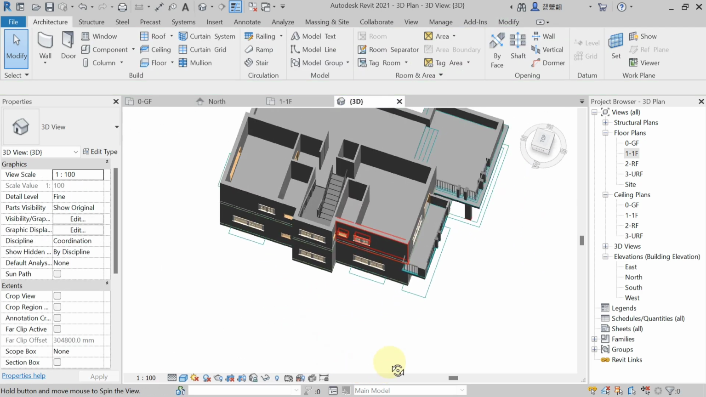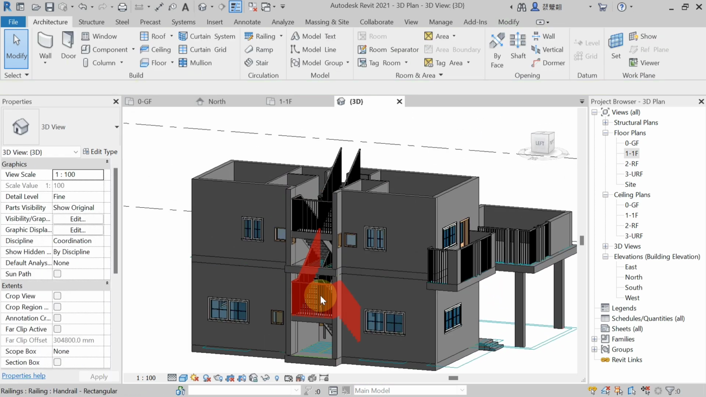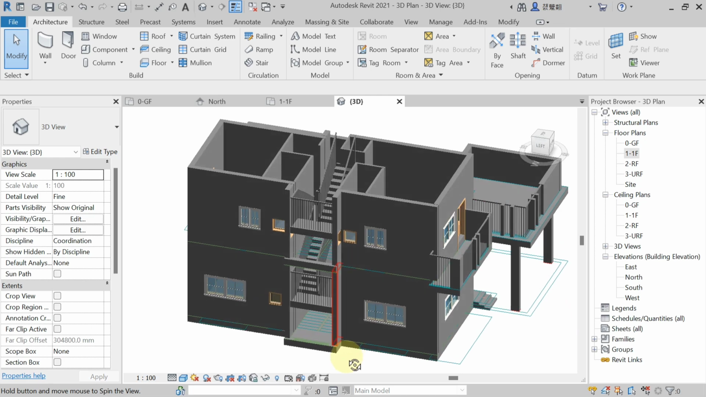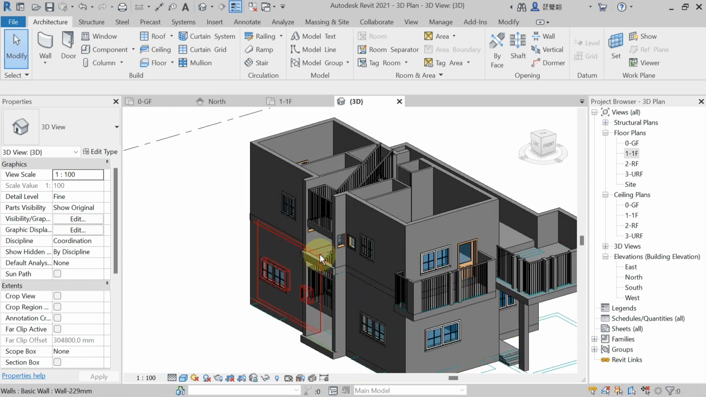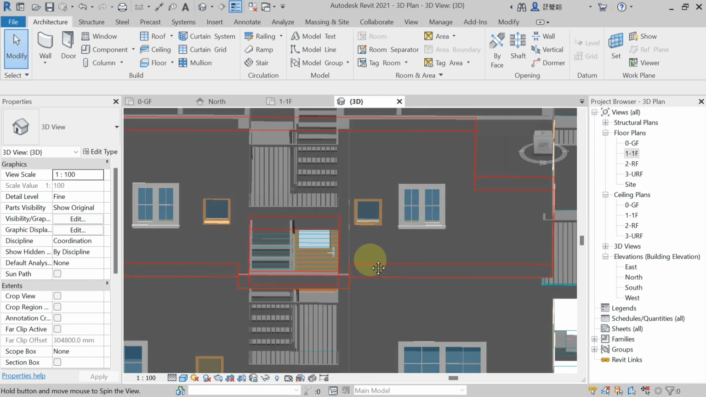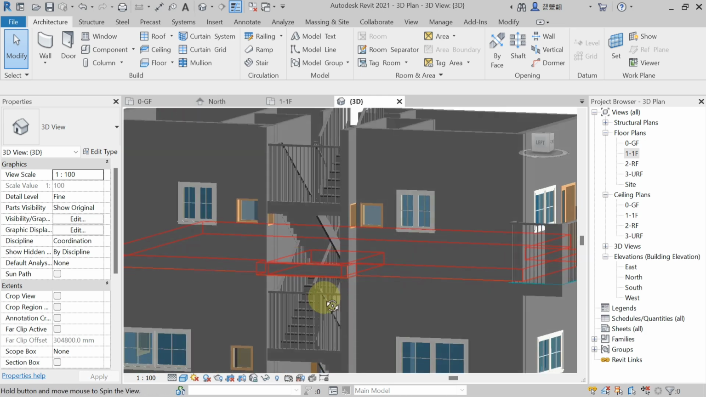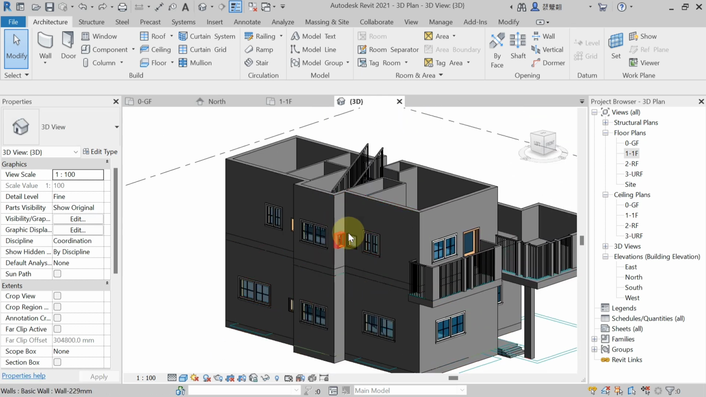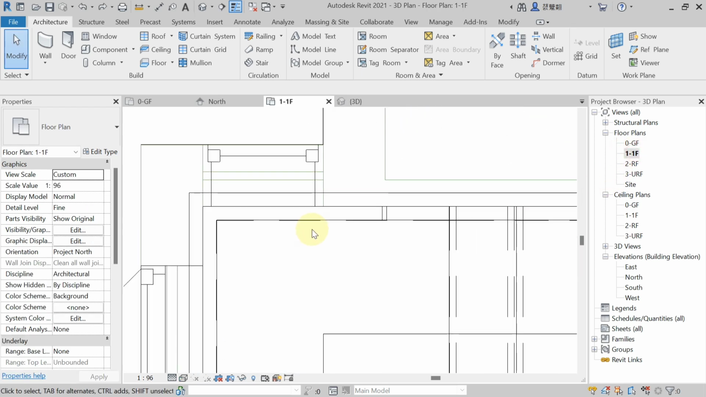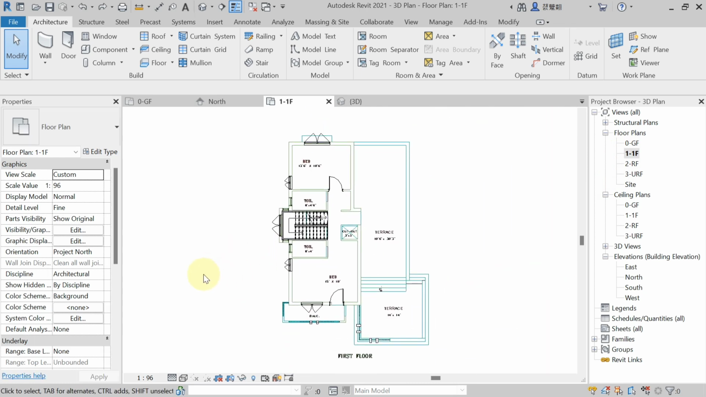If you want to confirm, see, just remove both walls and see it. Here I have given the opening for first floor slab, here in first floor, so that we can easily go up. Okay, now same way, in this way we have to trace the stair in Revit.